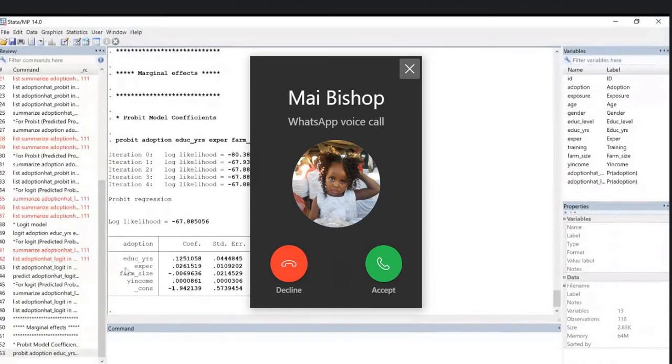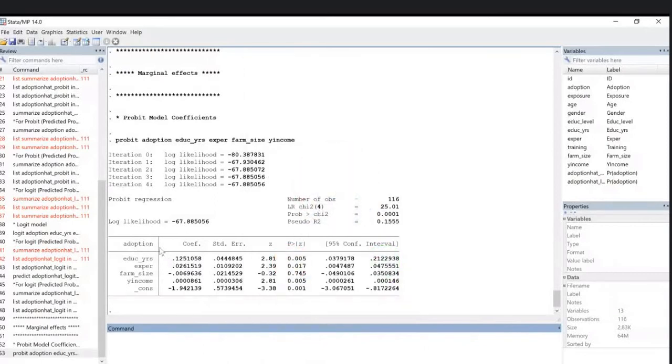When it comes to farm size, just a little bit better, the negative one. Then I'll come back to you. When it comes to farm size, adoption rate will decrease by a probability of 0.0069 because of the influence from the farm size. This is how I understand it.